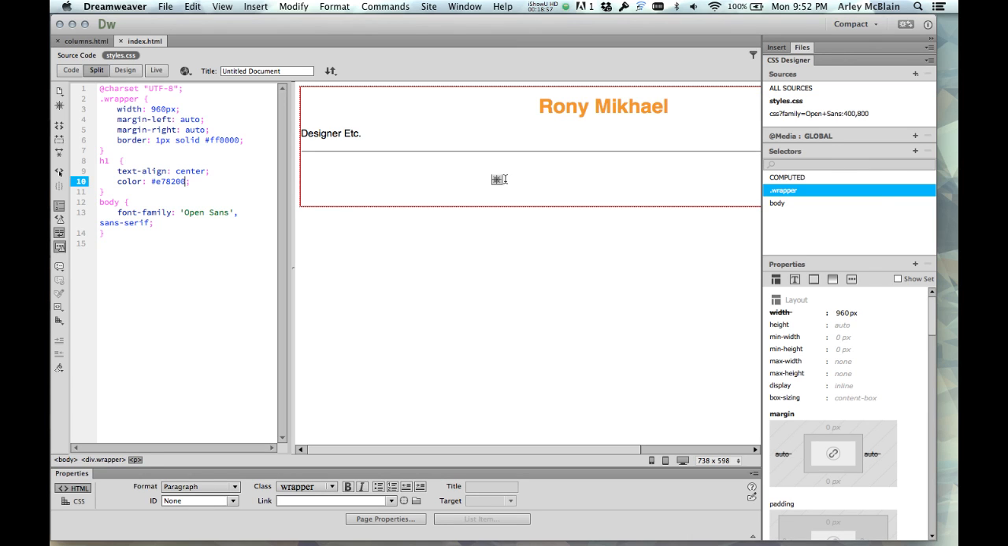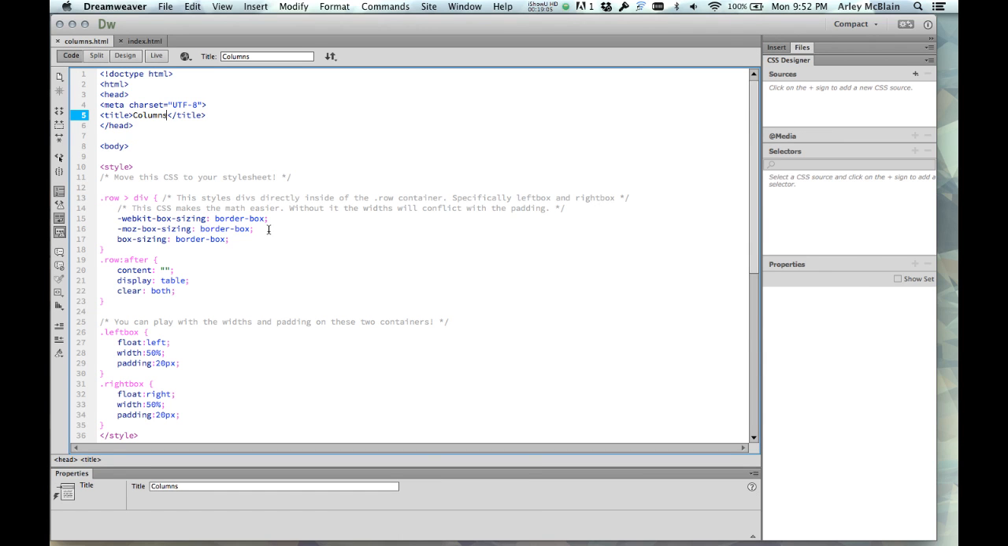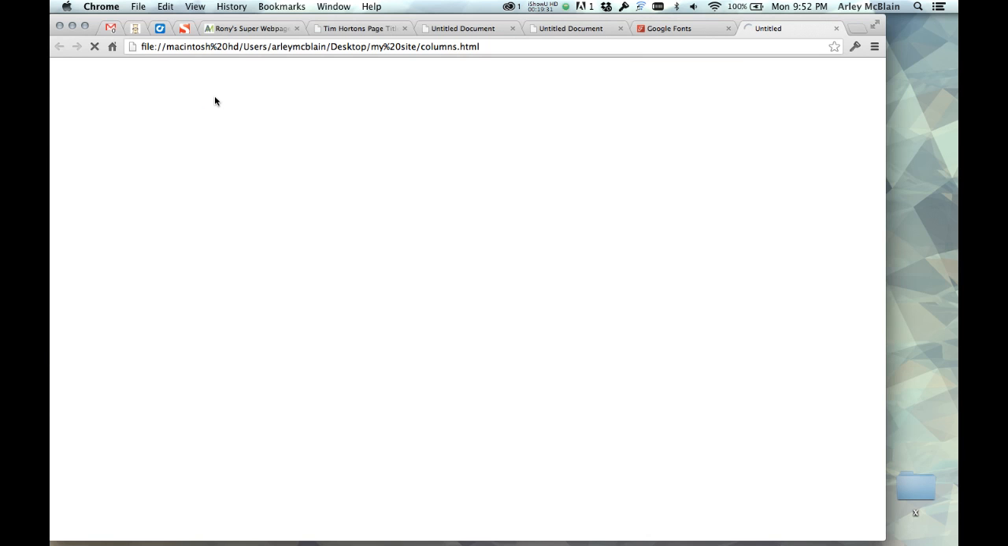Now Ronnie has asked me to go over columns in a more simple way. If you were in the first class, I tried to explain floats, which is the name of the CSS property for creating columns. It is needlessly complicated. CSS was never invented to be the most intuitive design language. But to make this a little simpler for you guys, I've created this columns.html, which we're going to pass along to you guys.